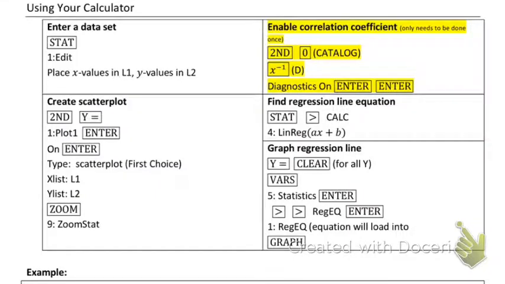And before we even use our calculator, I want to point out this top right section here. You do not need to do this every time. You just have to do it once. And as long as you don't reset or do something crazy to your calculator, it will stay in the proper mode. And this is just going to allow us to come up with a regression line. It's kind of like checking your mode before you graph something. We're just going to make sure our diagnostic is on. So that's the very first thing I'm going to do.